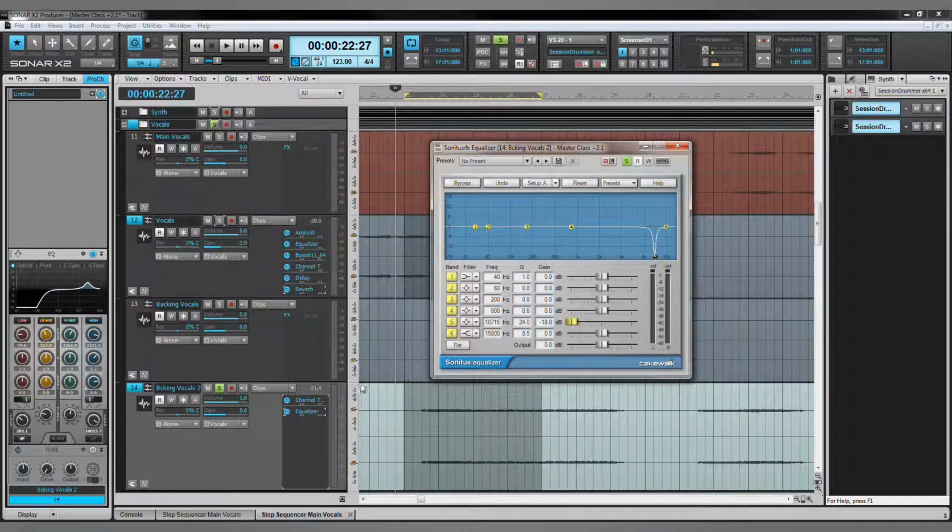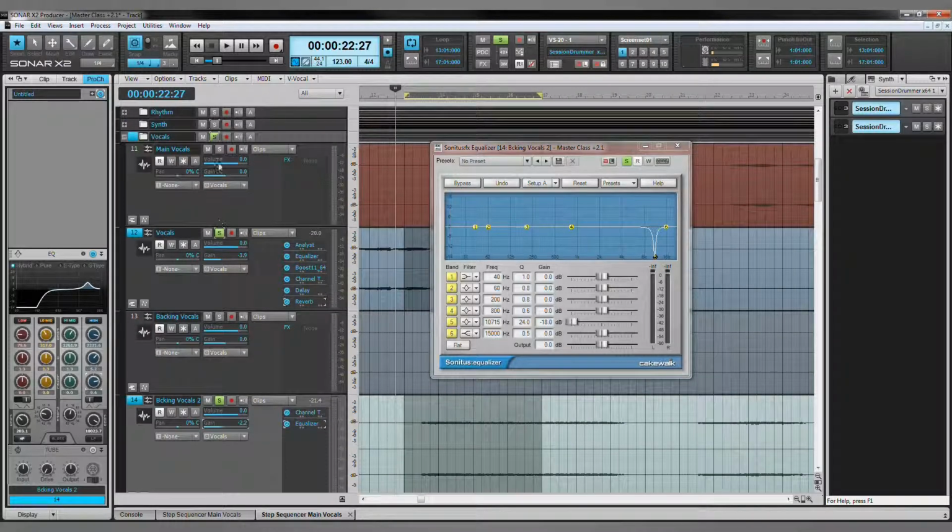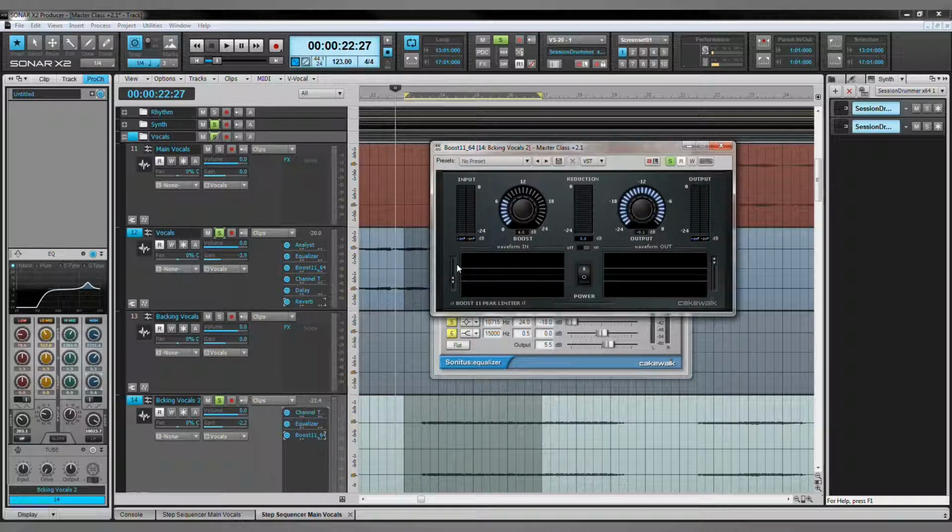First let's drop back on the gain to about -2, and solo the backing vocals, intro vocals and synth, so we can blend all three together. Okay, let's open up the Tinnitus EQ we already have, and boost the output to around 5 or 6. Now let's introduce the Boost 11 and play the track and play around with the boost and output dials.